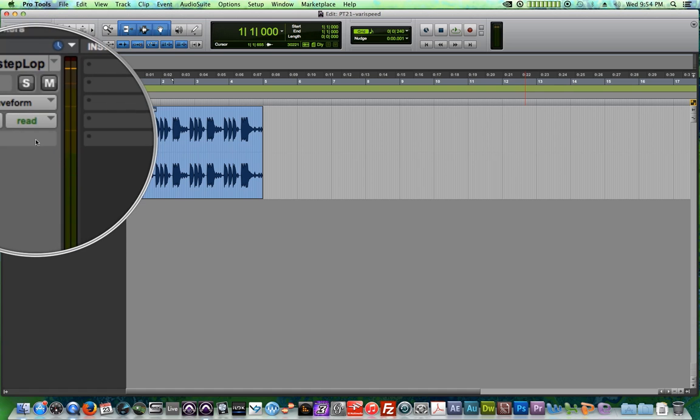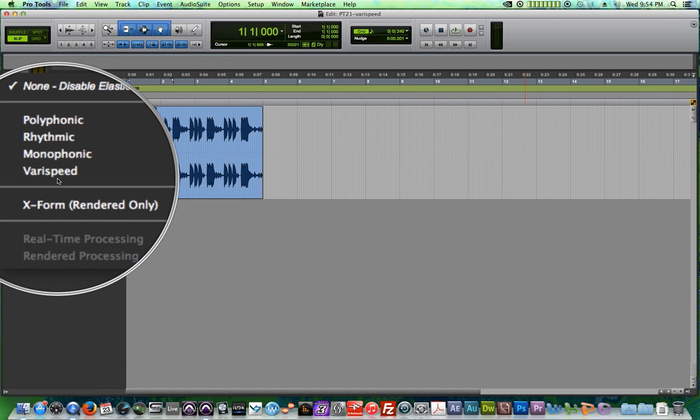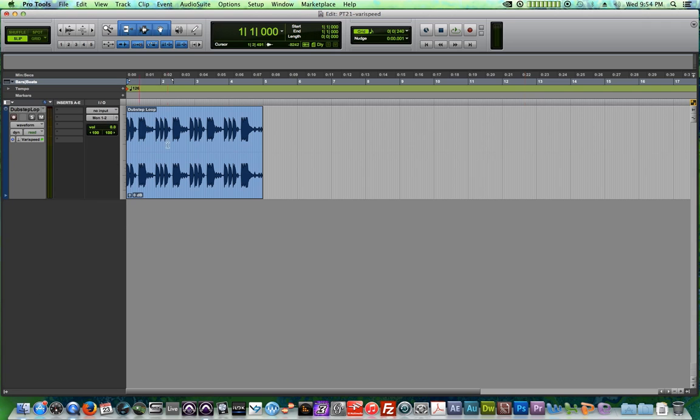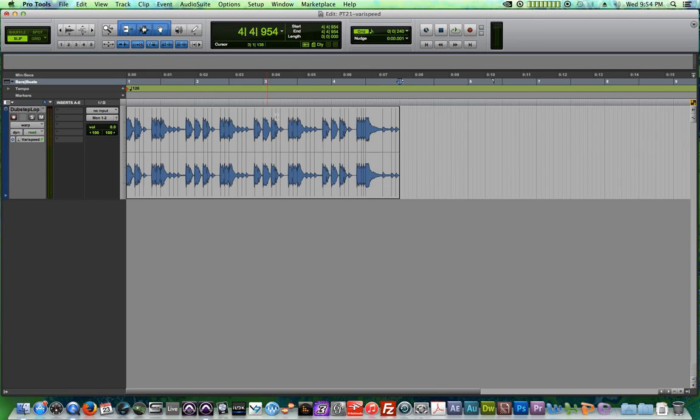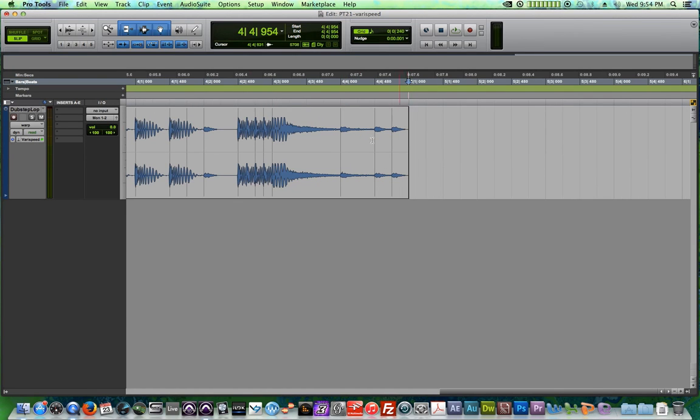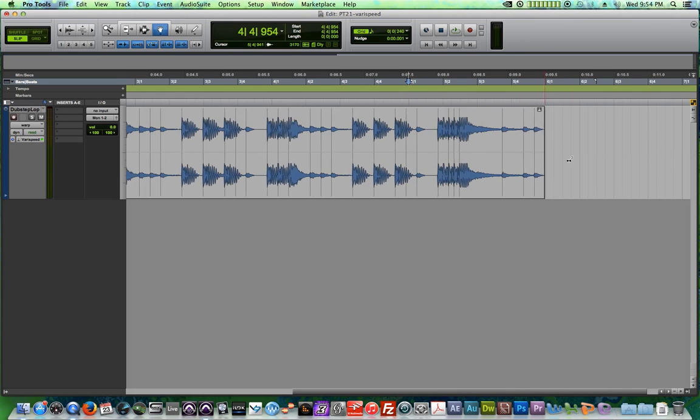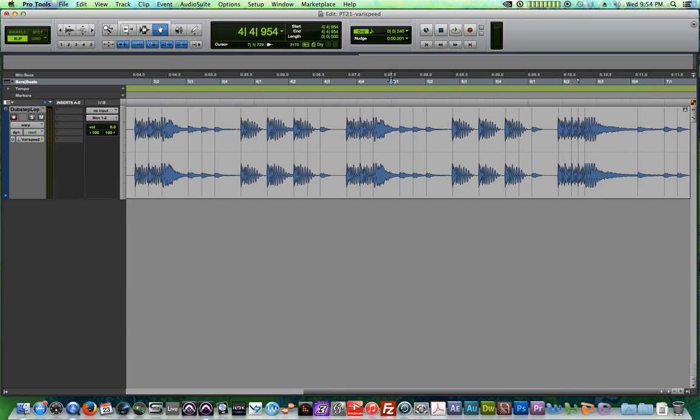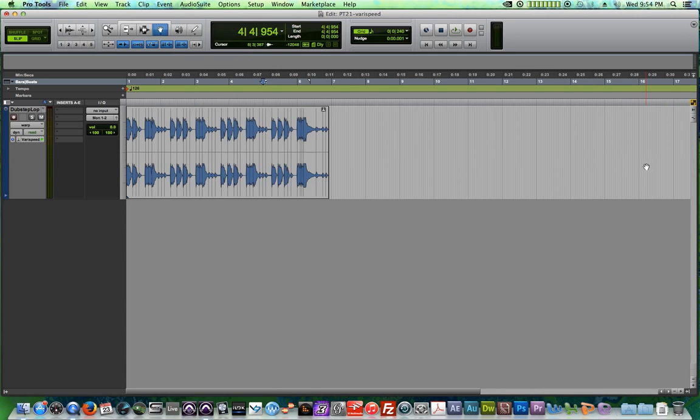And if I select the Varispeed elastic mode and then go to warp view, grab my grabber tool or the smart tool and grab the tail end of this thing right here and stretch that out, it's going to be slower, but it's also going to be lower.